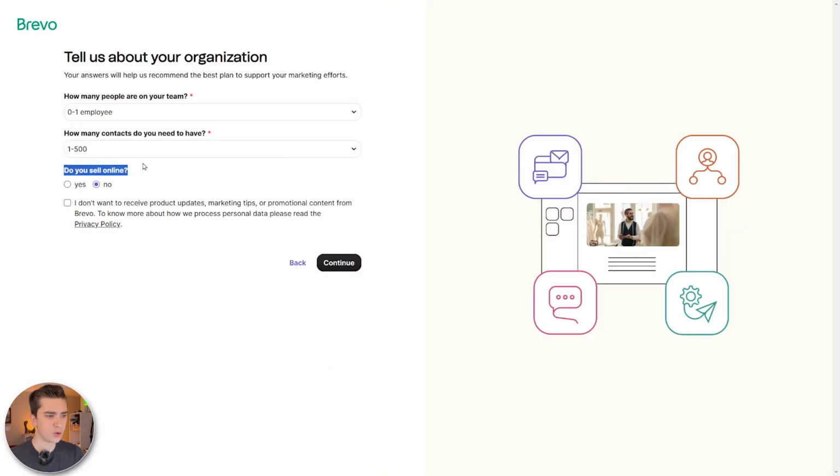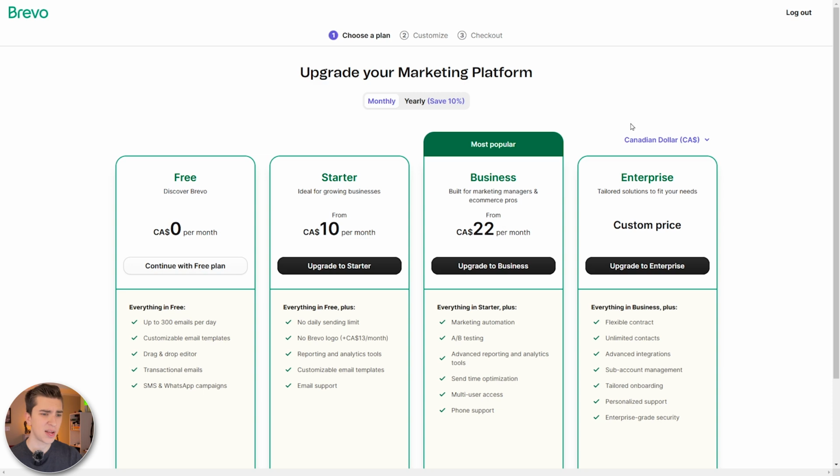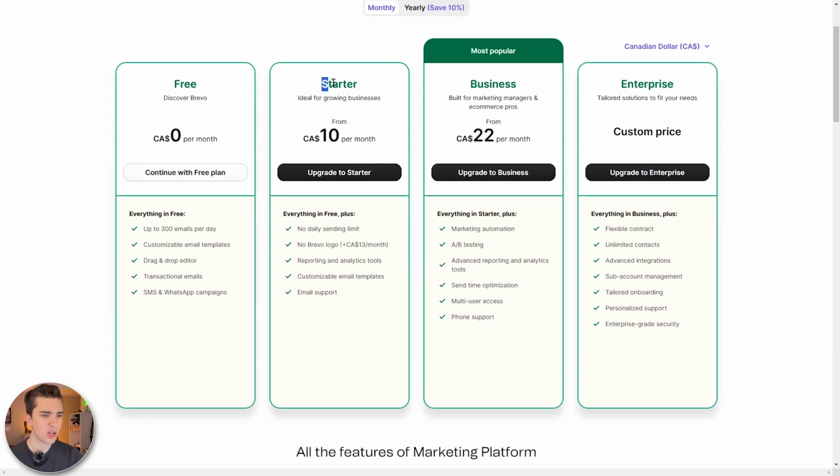It's also going to ask us, do we sell online? Now this is important because there are a few key details and laws that they have to take care of. If we do say yes, things are gonna be a little bit different, but in this case, we're just gonna say no, but you can change this option later. Now, once we get our phone number verified, it's gonna ask us to upgrade our marketing platform. And as we can see here, these are the different plans available: starter, ideal for growing business, business, most popular. But in this case, we're gonna continue with the free plan.